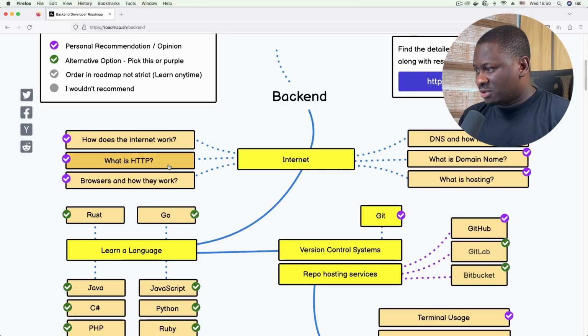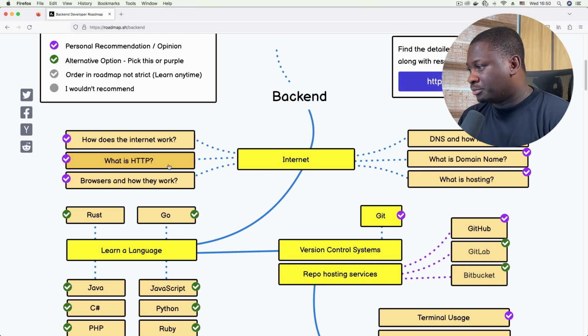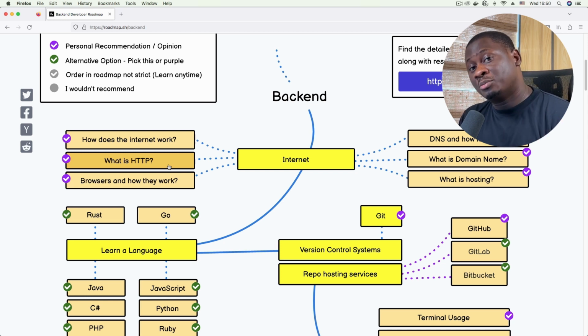Then you have HTTP. As a backend developer, you're going to be developing a lot of APIs. We are in the service-oriented architecture stage of web development. Most of the time, you have to write APIs for clients to communicate to. So you want to understand how HTTP works.